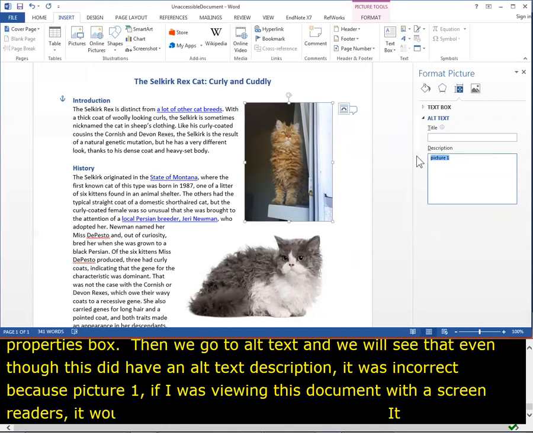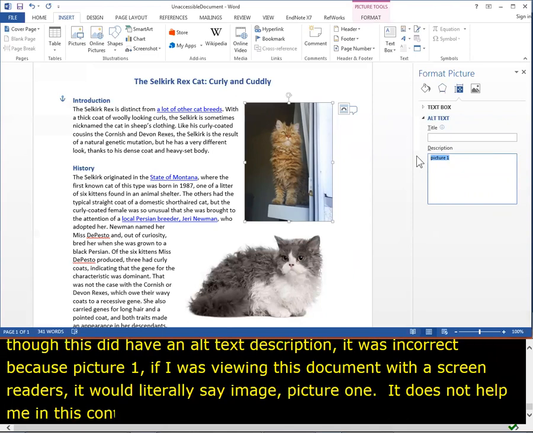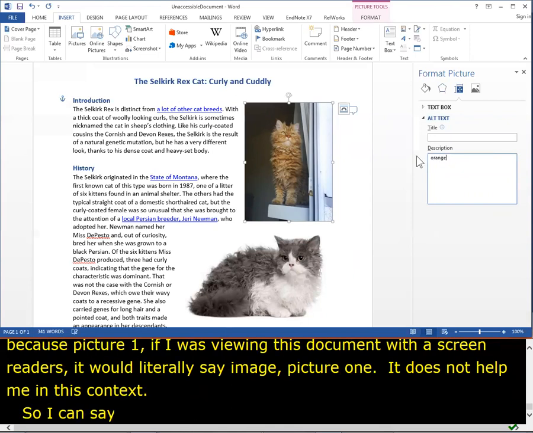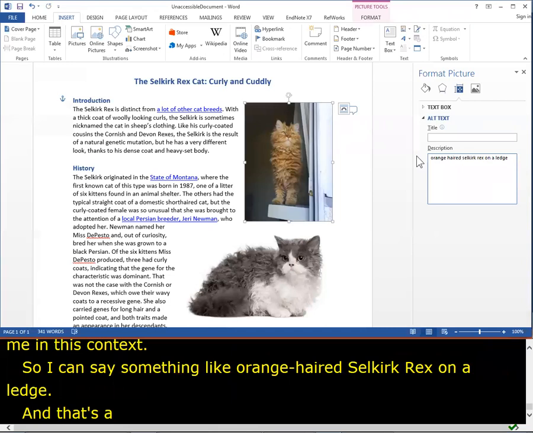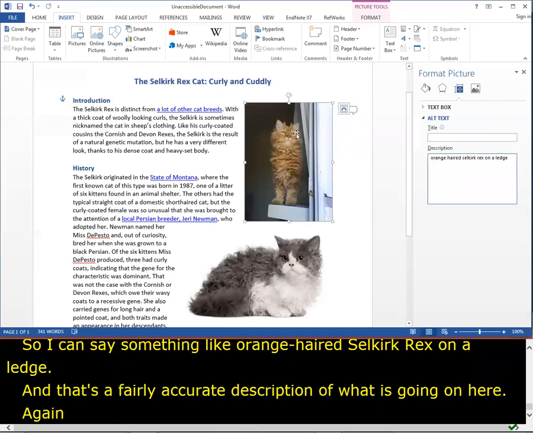So I could say something like orange-haired Selkirk Rex on a ledge. And that's a fairly accurate description of what's going on here. Again, as long as we're able to make sense, I like to think about describing it as a visual.